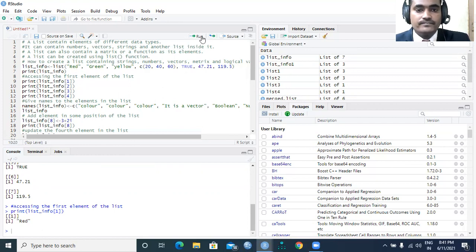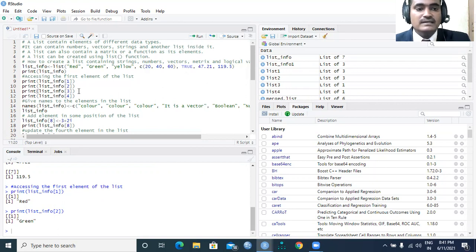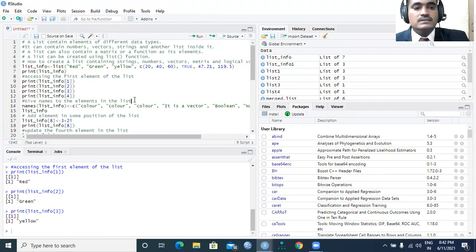and the second element is green, and you can get the third element and its position also. So you need to give a position value here. When you give print of list info with position 3 in the parentheses, you will get an output of, obviously, yellow. So likewise, we can access the positions of the elements in the list.